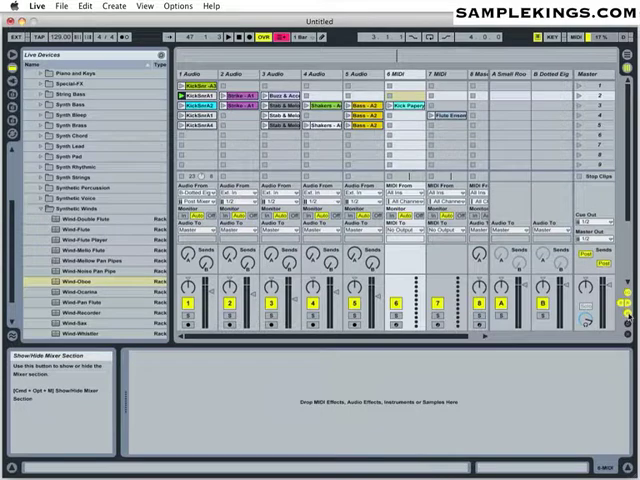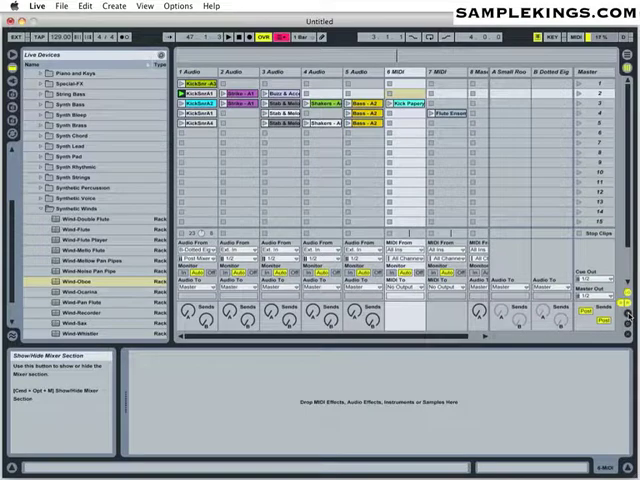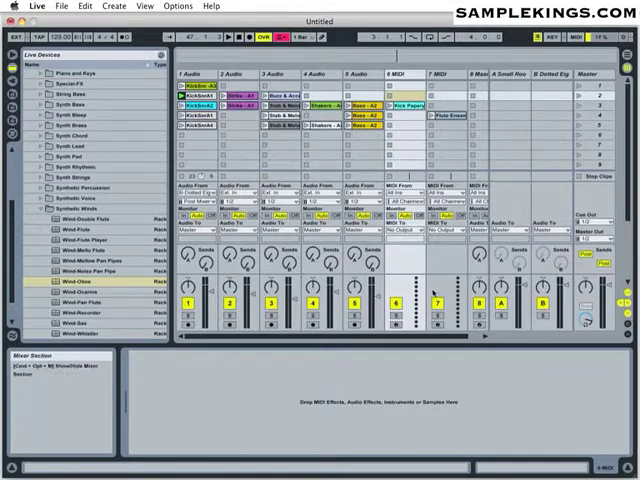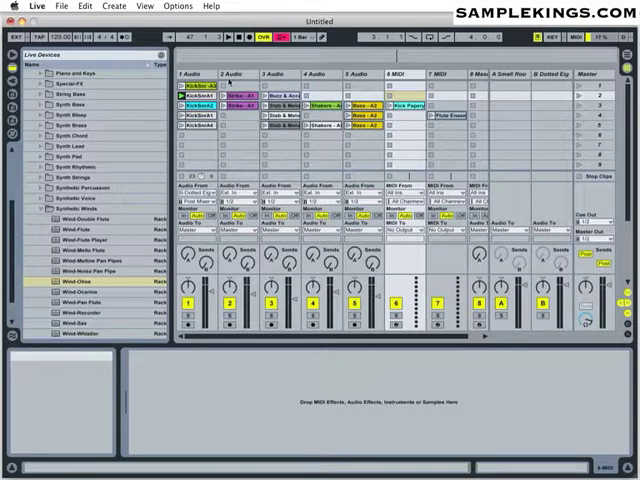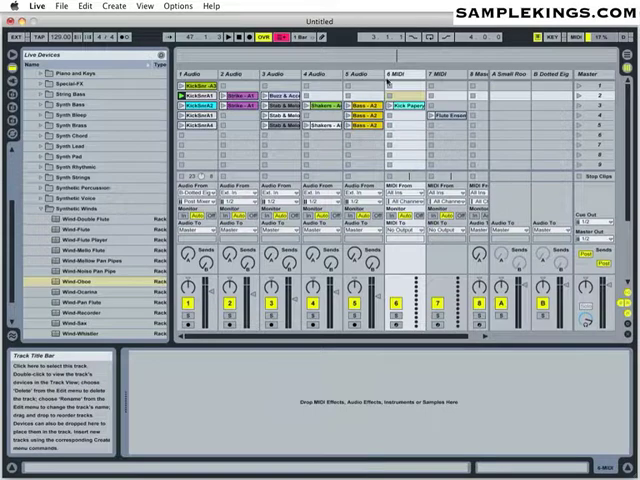And here we have our show and hide mixer section. So I can just show or hide it. I'm going to mix it back in. Now here we have some audio tracks. See, audio in, audio in. I already have them labeled as audio ready for you, 1 through 5, and MIDI 6 through 7.